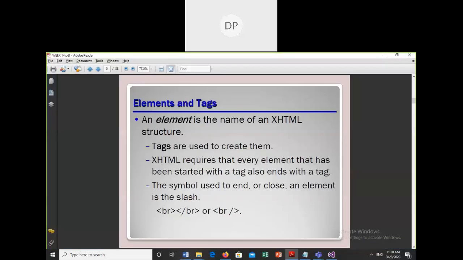Tags are used to create them. XHTML requires that every tag that has been started also ends with a tag. For example, the symbol used to end or close an element is the slash. Break, this is in old HTML. This is wrong, in the sense that there's no separate closing tag for break. This is the proper closing of break. If you do it this way, it means it can contain some information, and you're giving a wrong message. This is the correct way of closing empty tags.